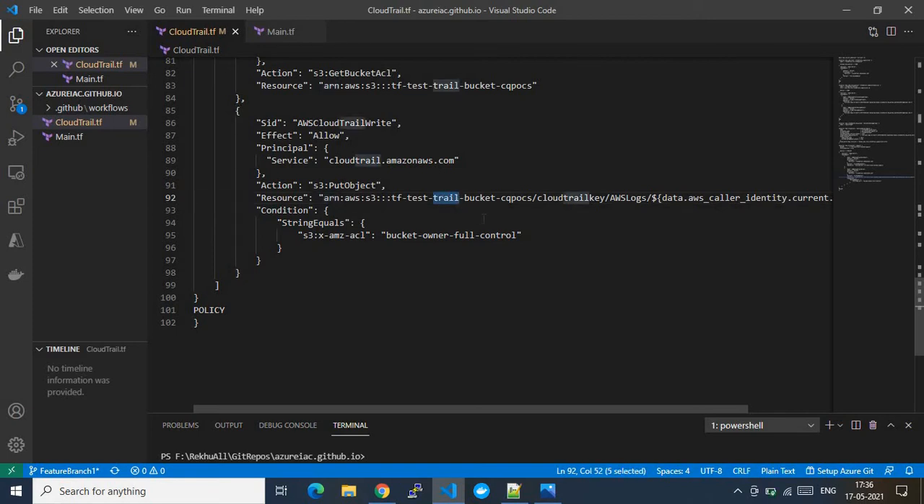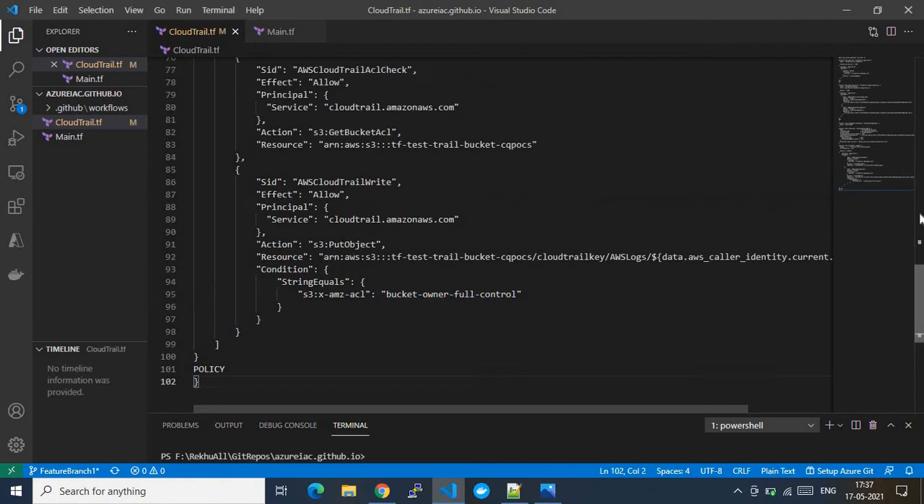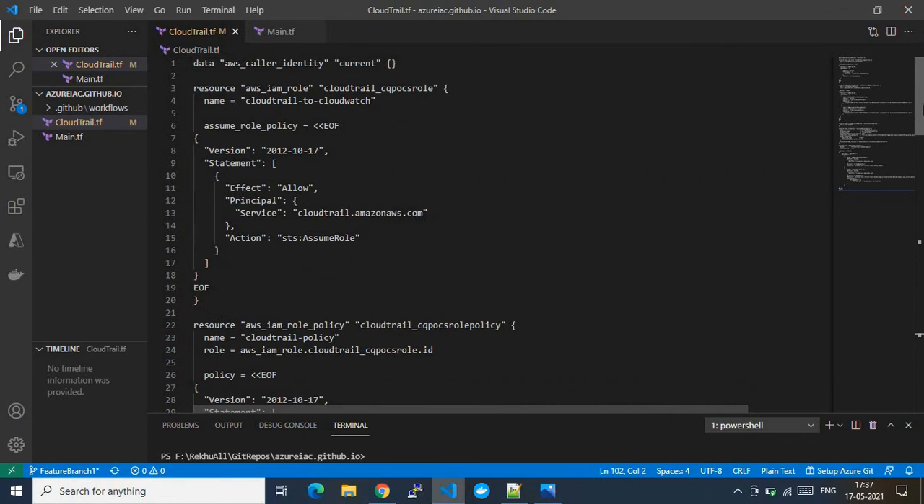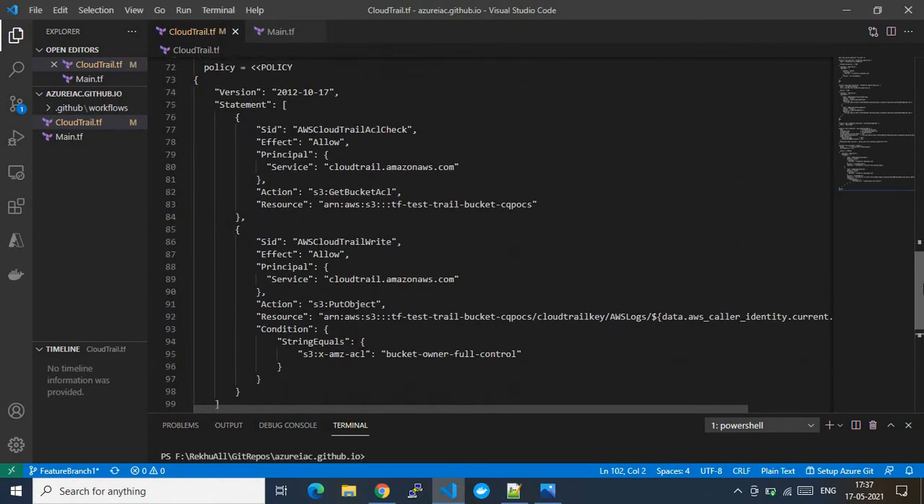Now next, I'm adding the condition. The condition here is saying that the caller identity, the access given to Terraform, should have a minimum access of bucket-owner-full-control. So that's it. I have quickly walked you through this code. You can use the video pause method to copy the code, and you can try on your own.